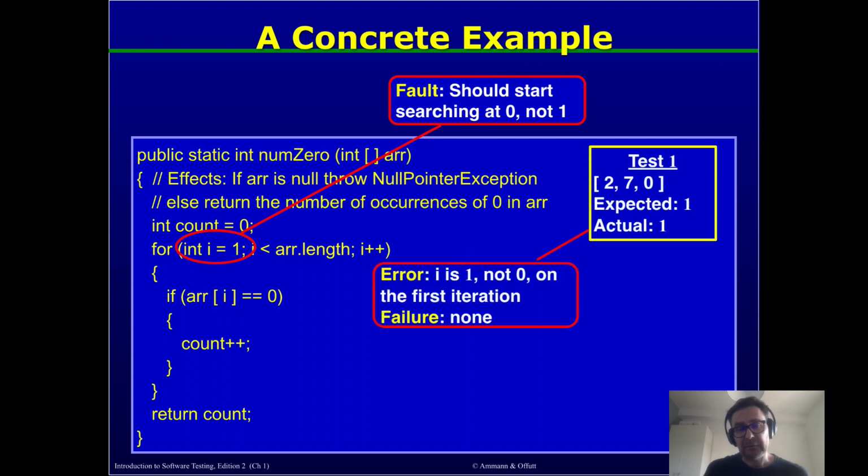So when we actually run a test case, which is to give the input an array with a 2 in the first position, a 7, and then a 0, we expect the output to be 1 because there's 1 zero in there, and the actual answer is 1.